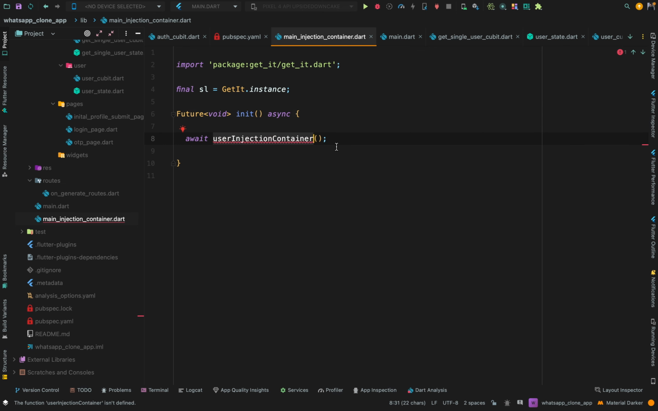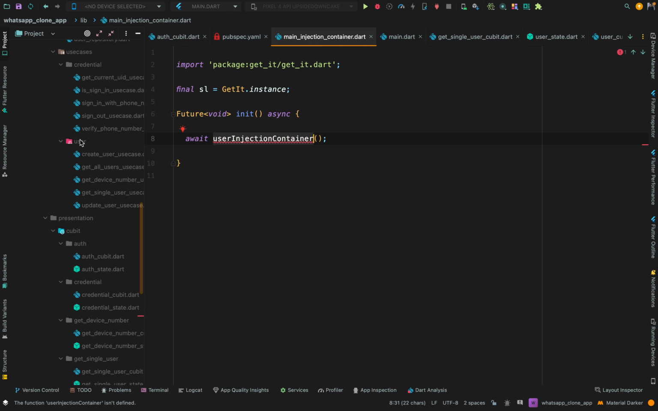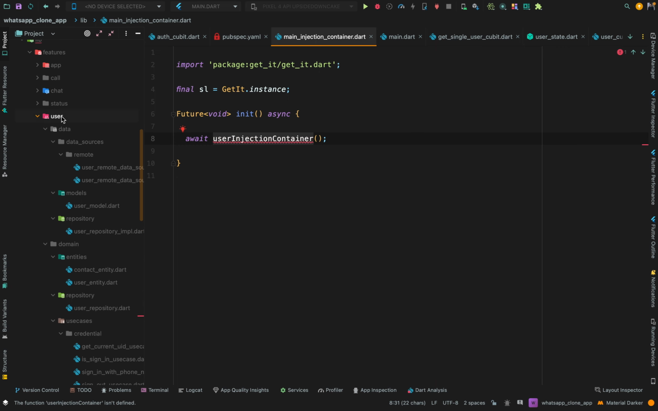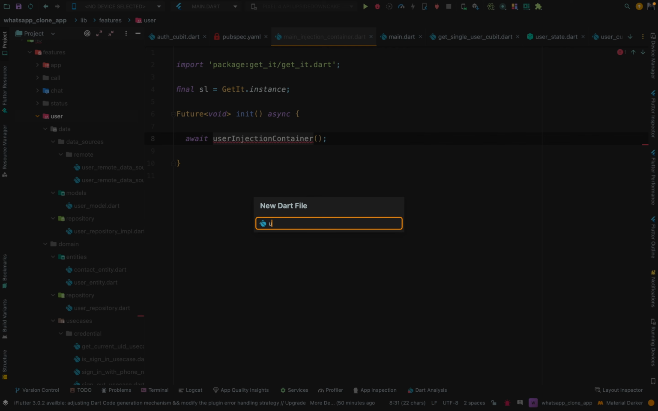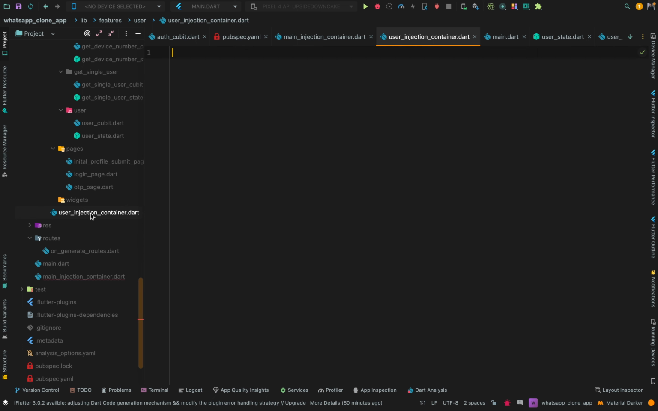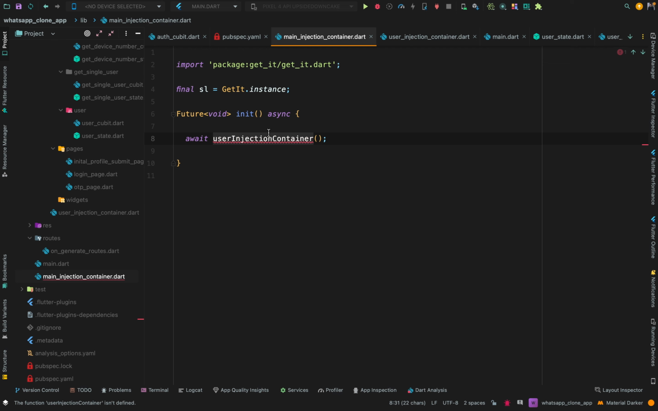Now let's go for creating the user injection container. So this would be located directly inside the user feature. Inside the user feature, we will create the user injection container where all dependencies of the user feature classes will be injected. Hit enter to create that. So we got that user injection container. Here we're going to have the user injection container method, and let's go to the main injection container and import this in here.